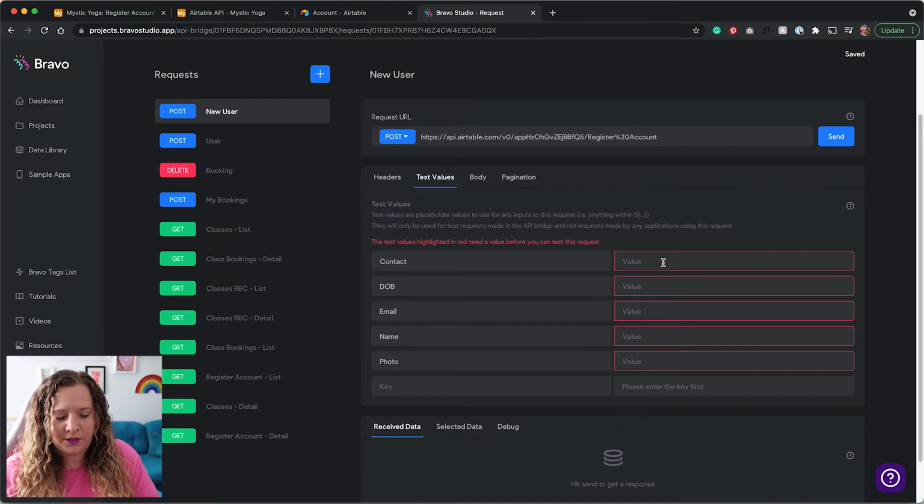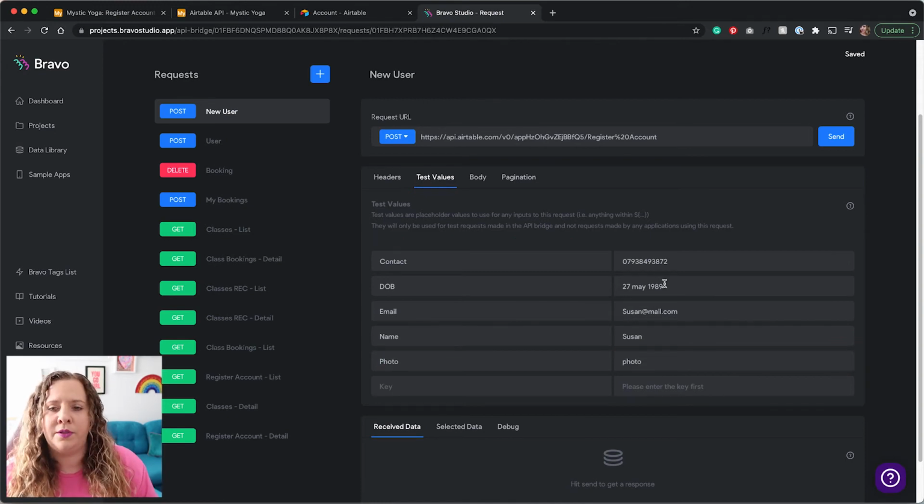So under contact, you can just enter a number. Anything you want, it could be a string of zeros. Date of birth, we're just going to enter something in. For email, we're going to put susan@mail.com as an example. So this is Susan, and then for photo, we're just going to put the word photo in here for now. So when we go ahead and hit send here, you'll notice the bottom of the screen, something's changed.